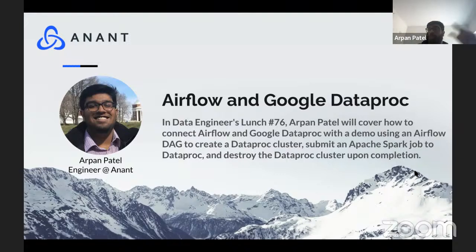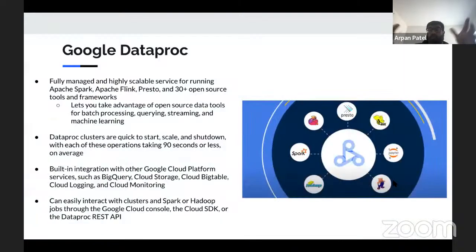the previous task completions. If you're not familiar with Google Dataproc, it's a fully managed, highly scalable service for running Spark, Flink, Presto, etc., other open source components. It lets you take advantage of these open source tools to do batch processing, querying, which we'll be doing today, streaming, and also machine learning. Obviously, with Spark, you have Spark ML.